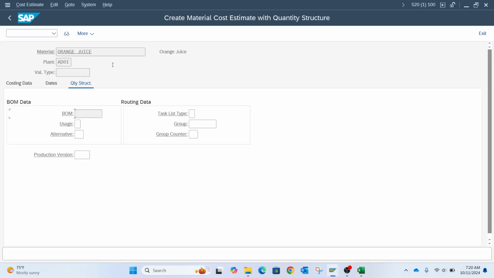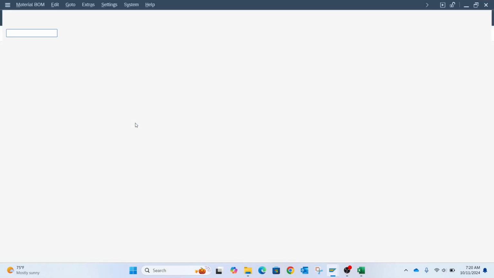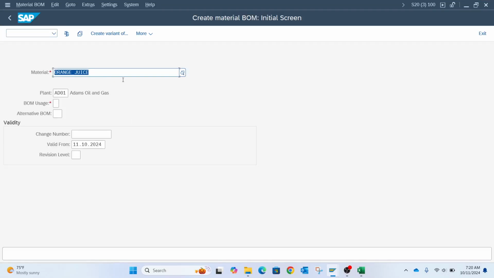To create a bill of material, let's open another screen so that /nCS01. So the first thing, you can see, create bill of material. The first thing it asks you is what material do you want to create a bill for? So I say orange juice, right?